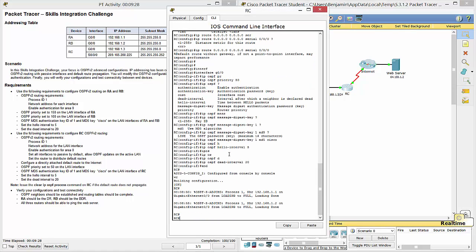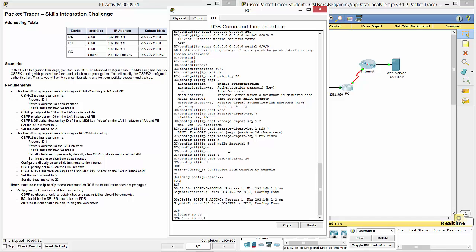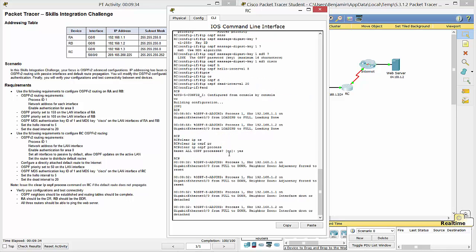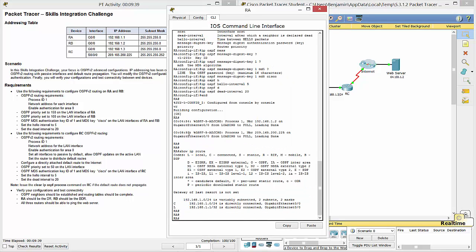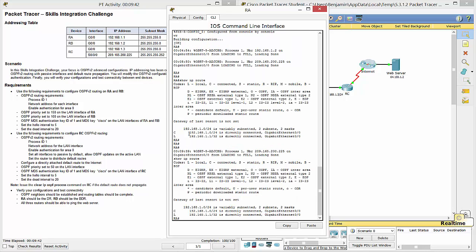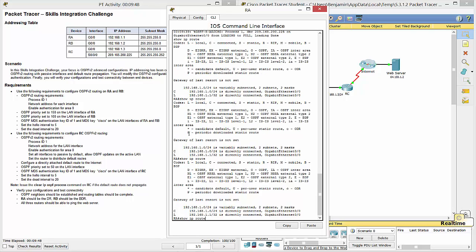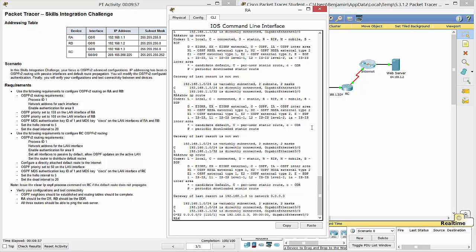We go over here. Clear IP OSPF process. Yes. Boom, boom. Now let's see if router A knows. Not yet. Just give it a second. Okay, and there it is. We have our default route of 0.0.0.0. Okay, so OSPF neighbor should be established and routing table should be complete.